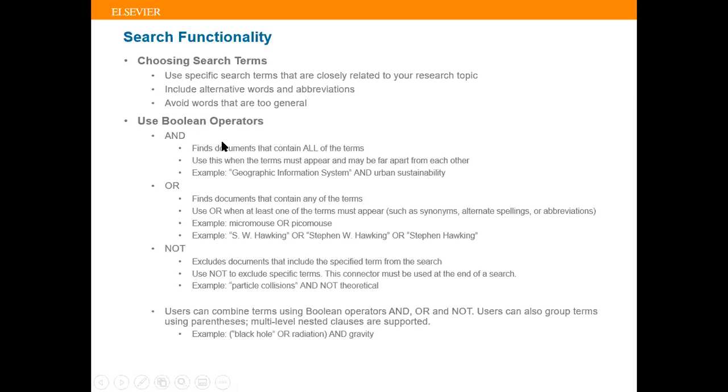So you use and when you want to find documents that contain all of the terms. Use this when the terms must appear and may be far apart from each other. So for instance, if we want to search these two terms, geographic information system, urban sustainability, we want these two terms to appear in the result. So we just use and, okay, to combine the terms.